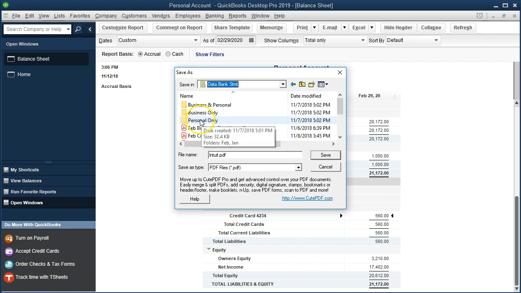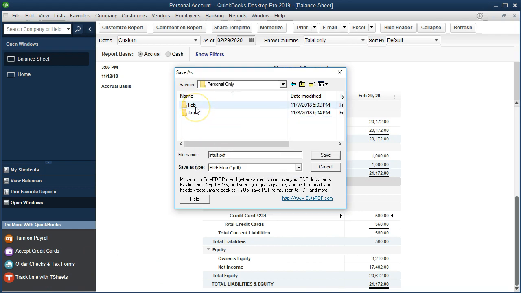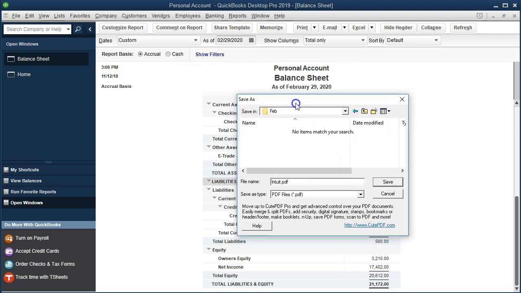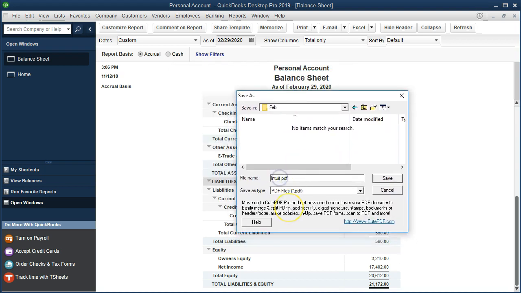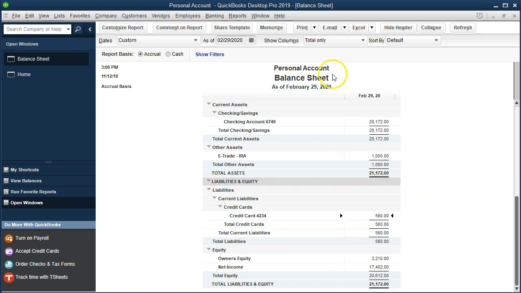We're going to enter this into a folder called personal only, and put it into February. And then I'm going to call it something like, let's just call it a balance sheet for February personal. And that'll be good for now. So we'll save that.